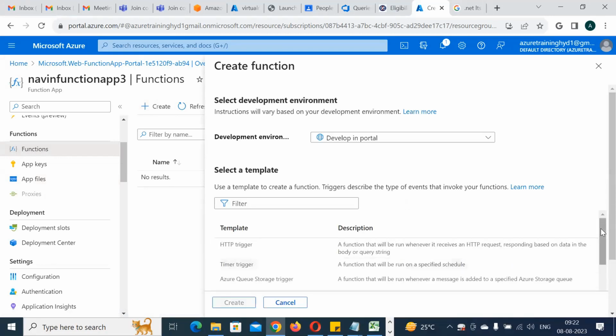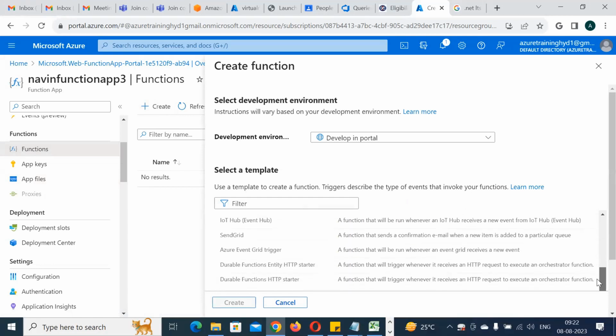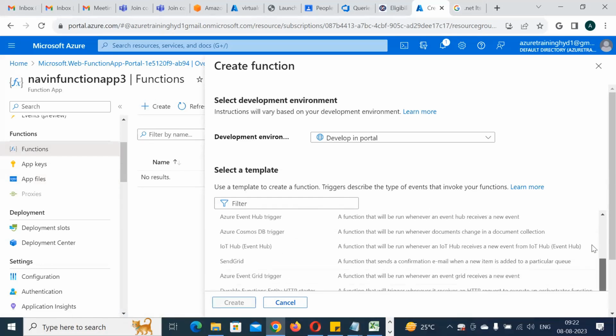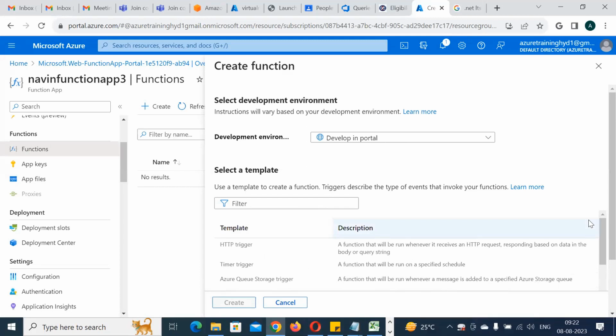Now we have a list of functions that we will find here. Around 8 or 10 functions are there. Out of those, the mostly used functions are the time trigger and the HTTP trigger, these two. Why are the time trigger and HTTP trigger mostly used? I'll let you know, don't worry. I'll go one by one. Let me first go with the time trigger.